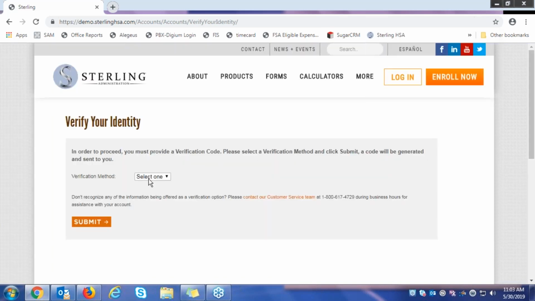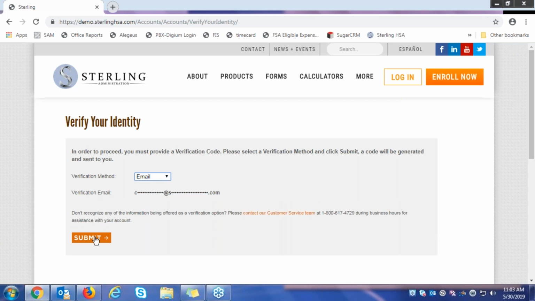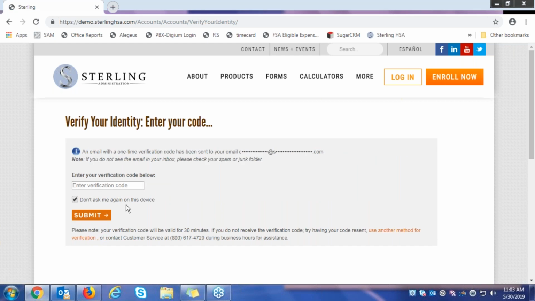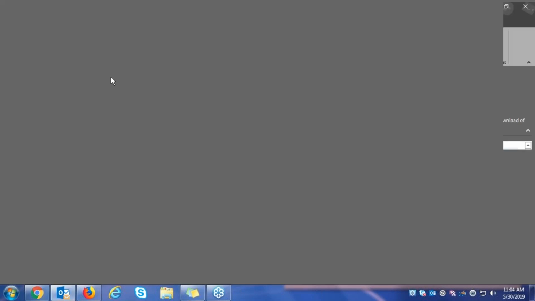And if you are logging in for the first time from a specific browser or computer, you will be prompted to receive a verification code. And you would select email, or if we already have a cell phone on file for you, you'll also see an SMS text message option. Our system automatically checks the do not ask me again on this device box. However, if you're on a public computer or you are wanting to make sure that you are asked for that code every time, you want to go ahead and uncheck the box. And then we check our email for our code.